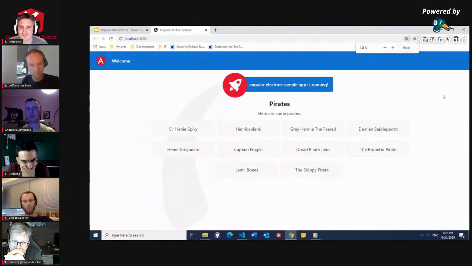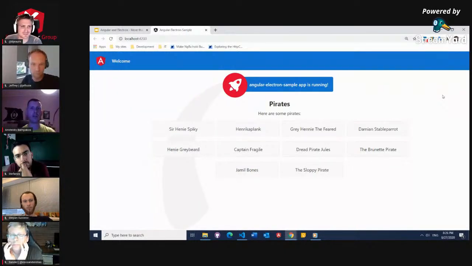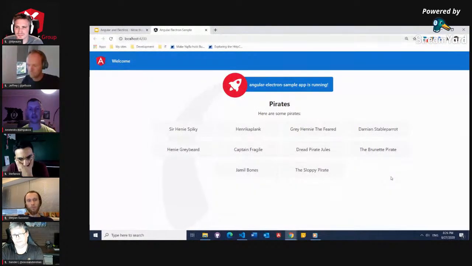You can see that the layout looks like an Angular CLI application, the skeleton application that the Angular CLI creates by default. I have left most of the code and the styles, but I have added some pirate names here. I chose pirates because I'm a fan of Assassin's Creed Black Flag, which I have behind me. So this is where I took the idea. So you can see we have some pirate names. Okay, let's see how we can compile this application as an Electron application.